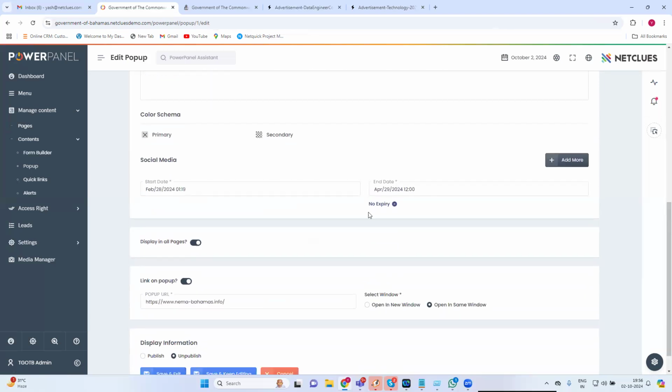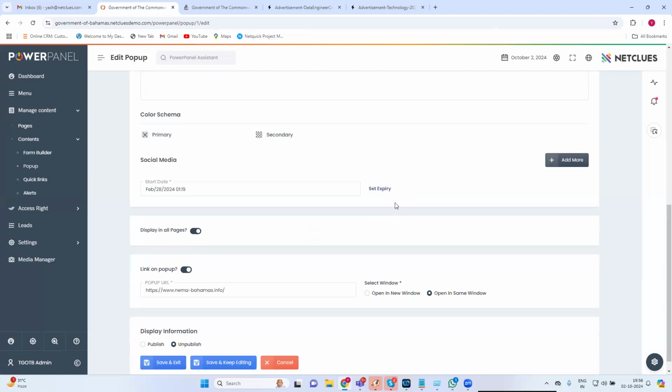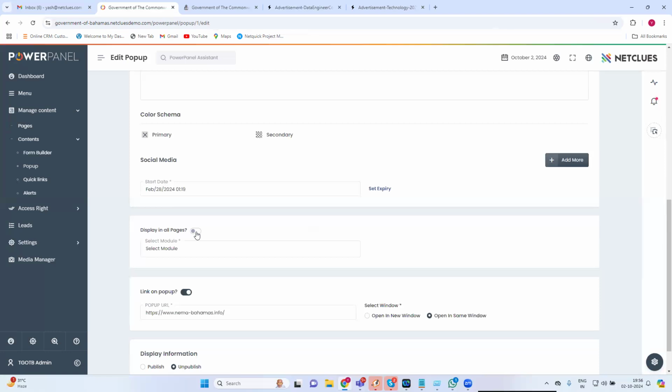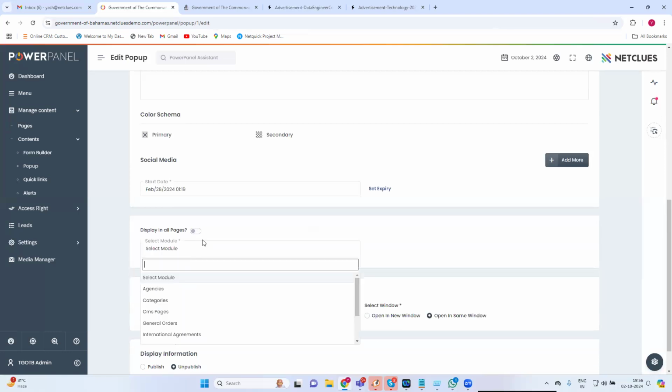Correct. Start date, end date, which is a common feature for all sections of the website. If there is no expiry, you can simply click on no expiry and it'll always be enabled. Display in all pages. Do you want to display it on all of the pages? Then keep it enabled. If you want to have it selected for selected sections of the website, then you'll be able to find the list over here.